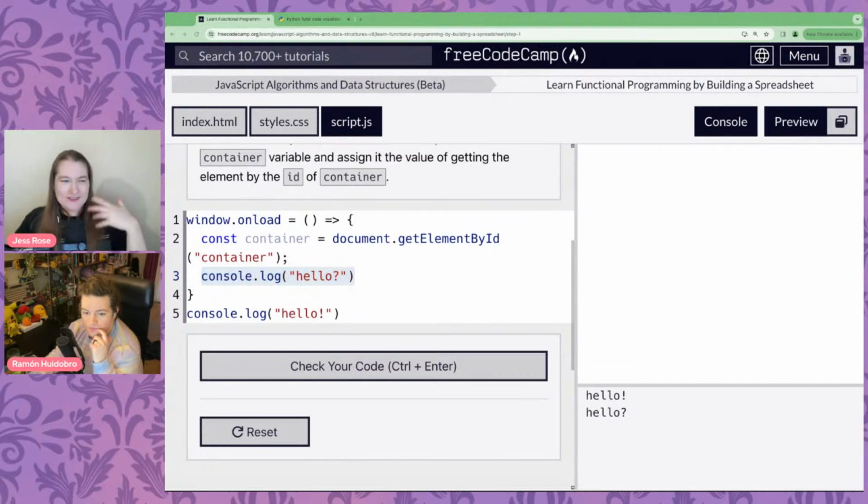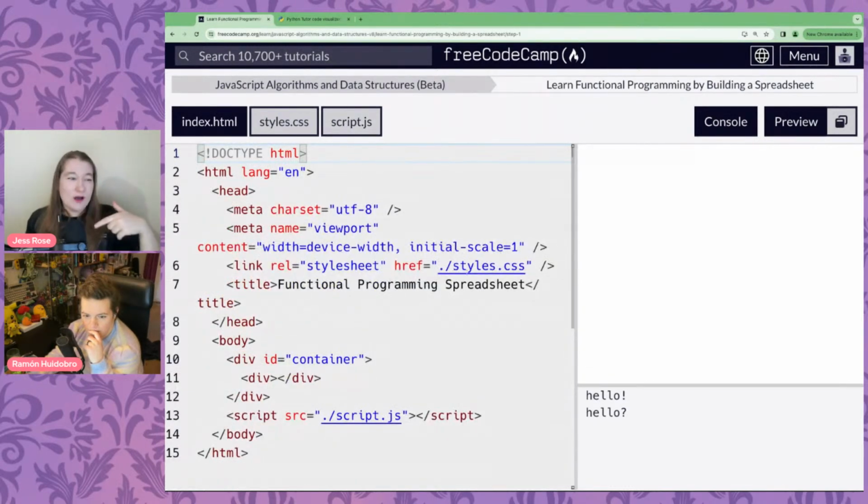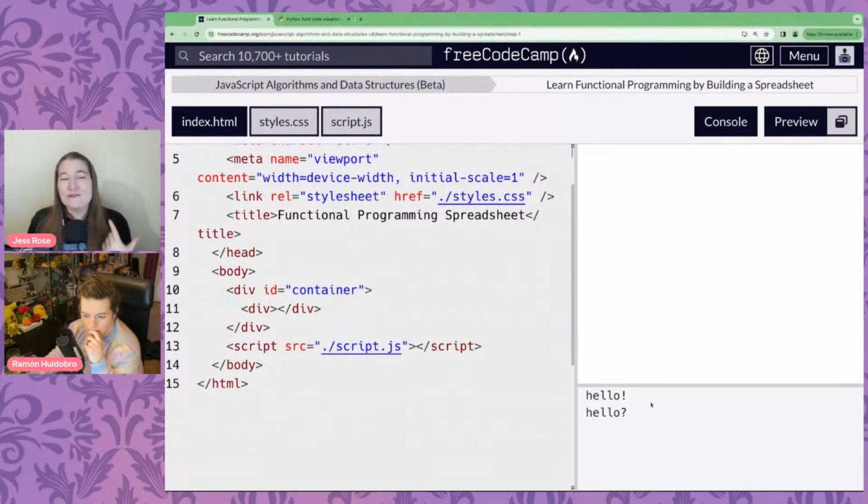What's going on here is that the window onload event is waiting for everything in this window to load. The JavaScript gets read really fast and it says, cool, I'm going to run this console log because it doesn't have to wait for anything. And once that's loaded, then the console log inside onload, which is waiting for the whole page to be loaded, says, we've loaded the whole page, including this console log, so it's my turn. I can run now.